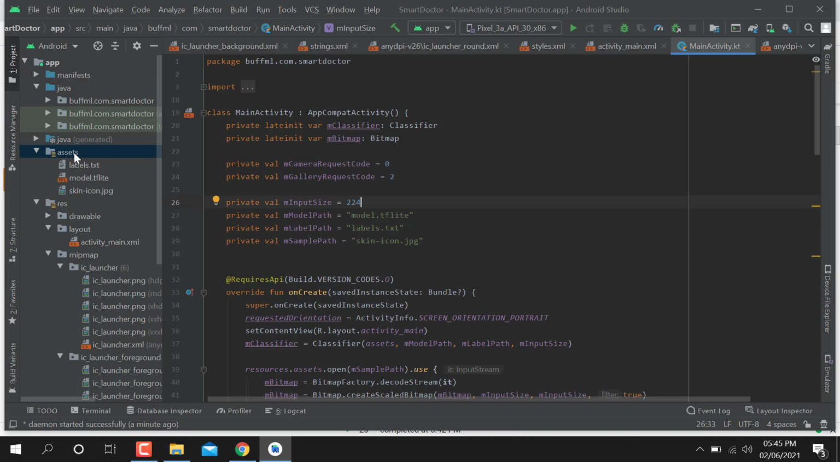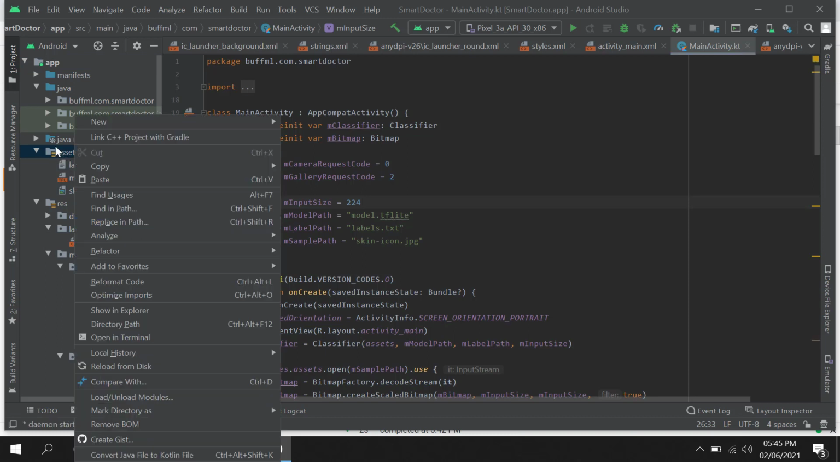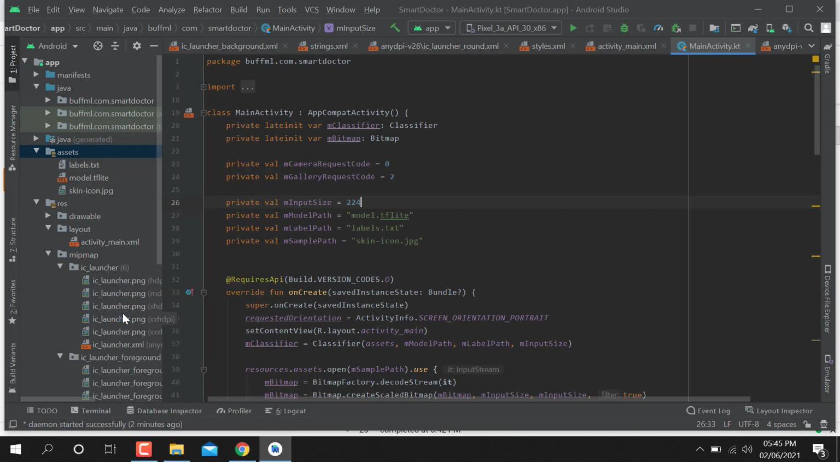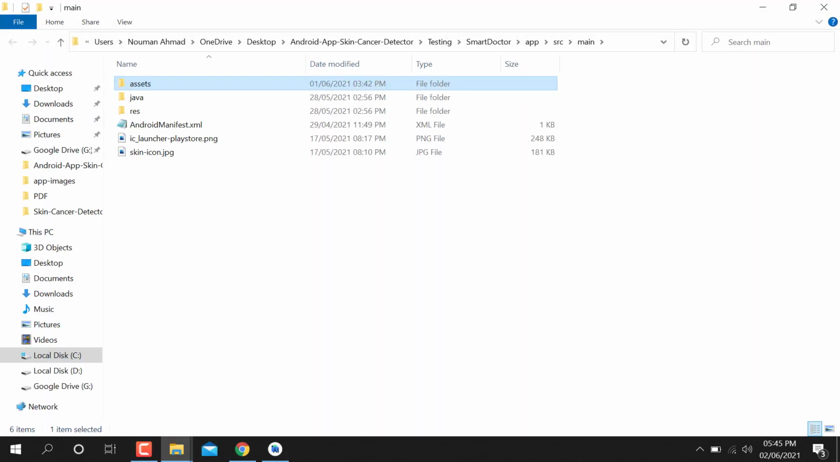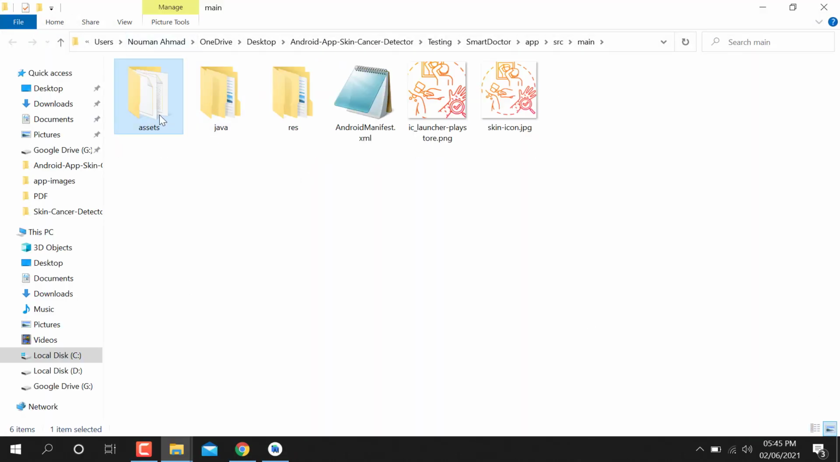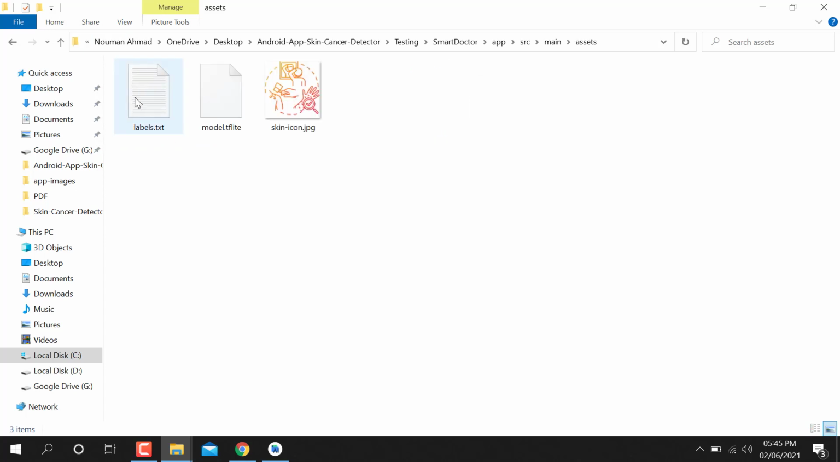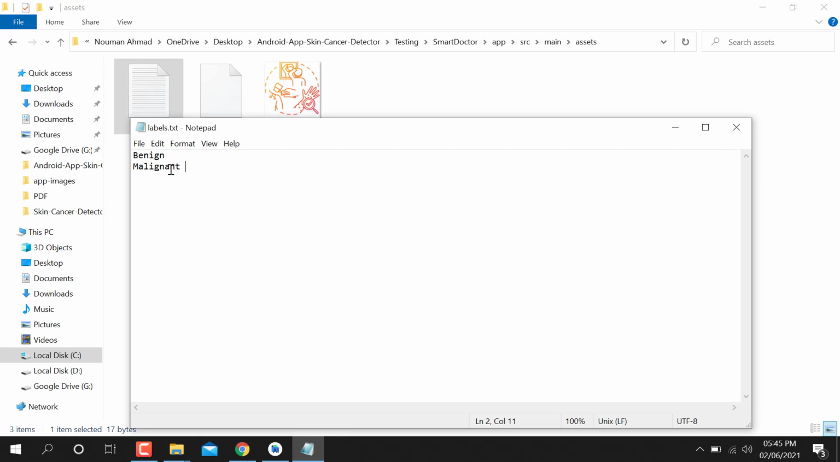And this is the model. You can go to your assets and open it. I'm going to show you in Explorer. What you have to do is go to the assets and make that file. So labels, make that file and define your classes.